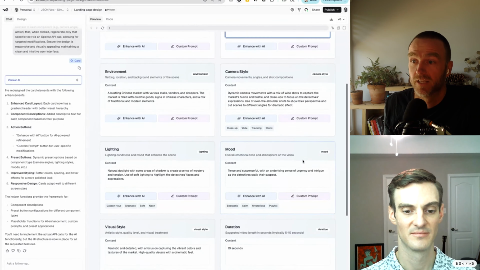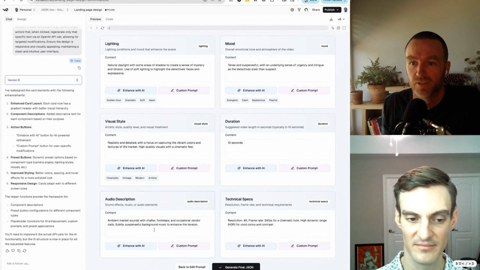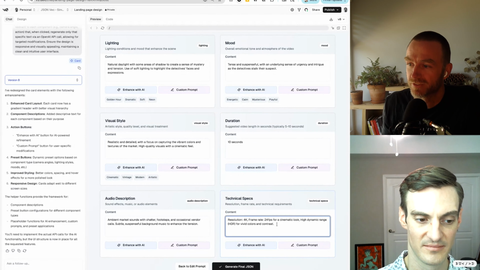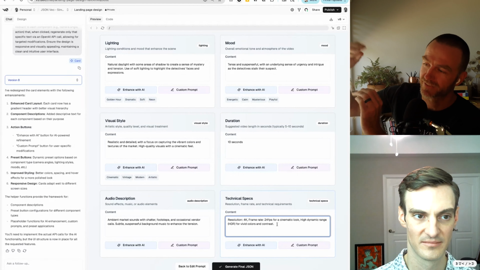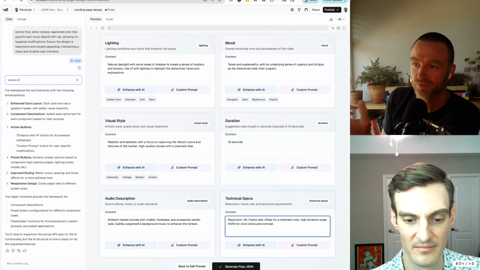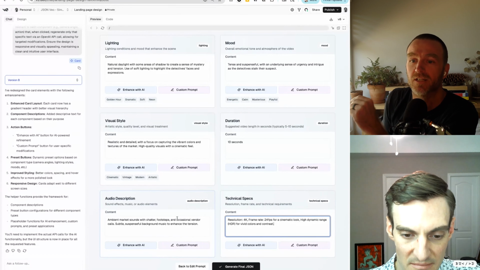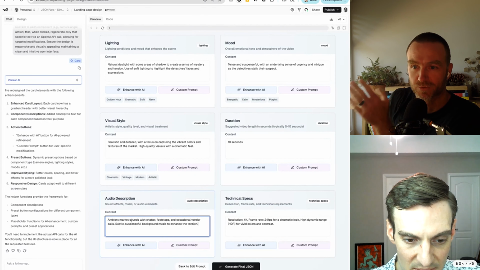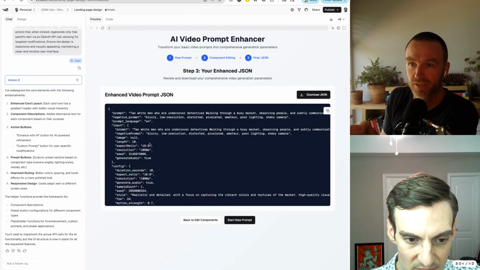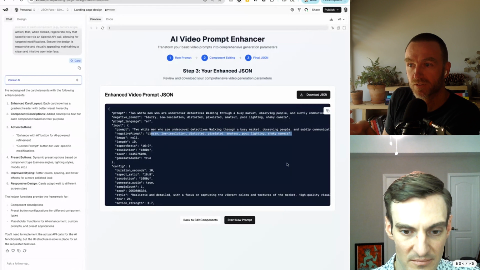Yeah, and this is just vibe coded up. So yeah, really cool. And then it also does all of the breakout for you. So it enhances it without you having to do the work. So it does the technical specs, resolution, 4K, frame rate, all of that sort of stuff. You don't have to really worry about it. And then expands all of the audio descriptions to make it all better. And then you can just get the final JSON. It also puts the negative prompts in there as well.